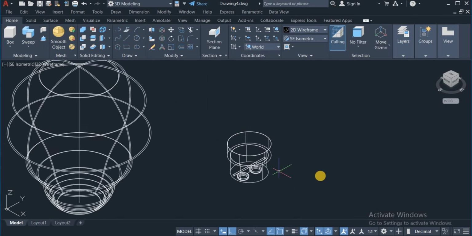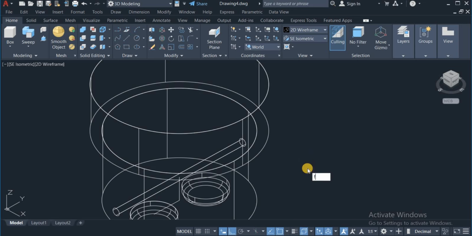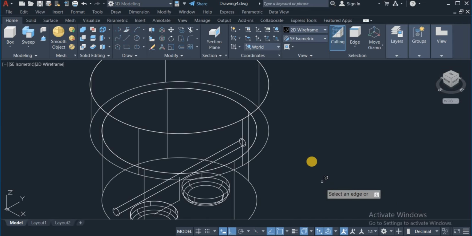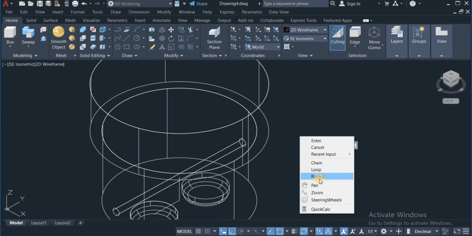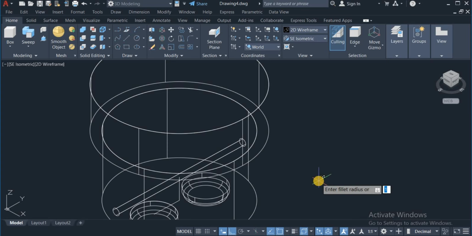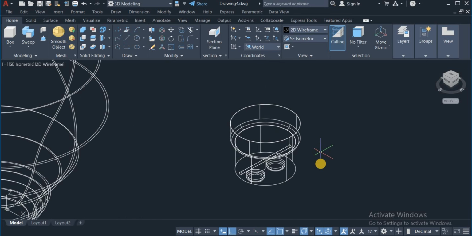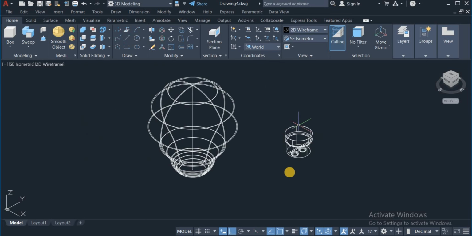Also, I'm going to fillet this edge. So I tap F for fillet edge. Click on fillet edge. Enter a radius of 2. Now click on this and enter again.